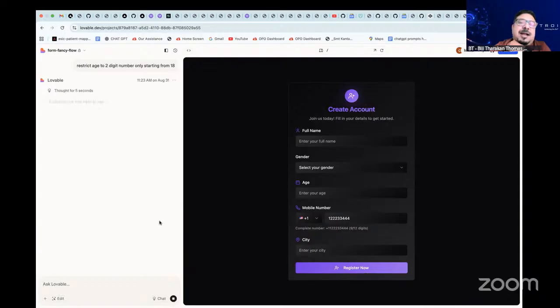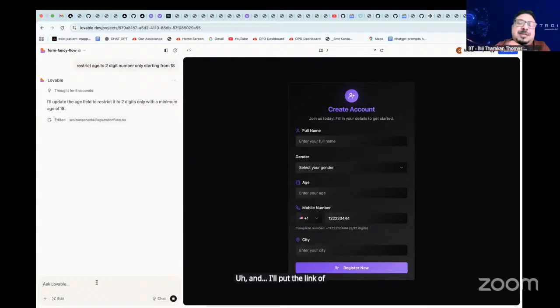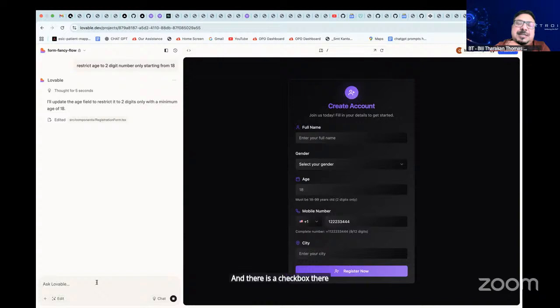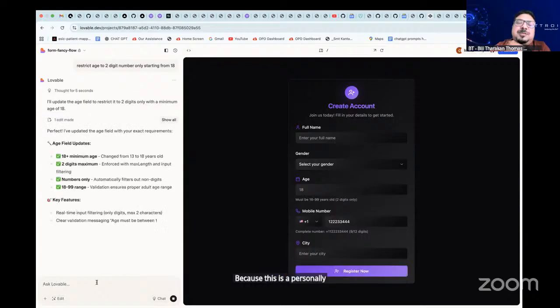Then I want to add a privacy policy, and I'll put the link of that privacy policy at the bottom. And there is a checkbox they have to tick that they are giving their data for us to process as per our privacy policy, because this is personally identifiable information.